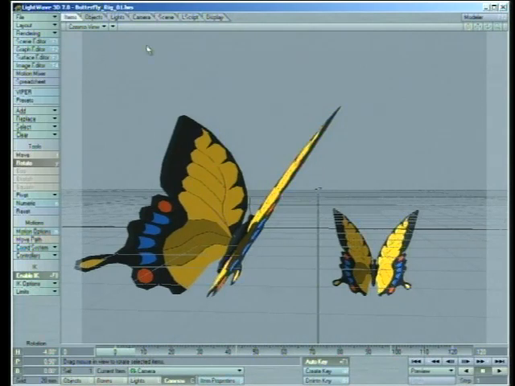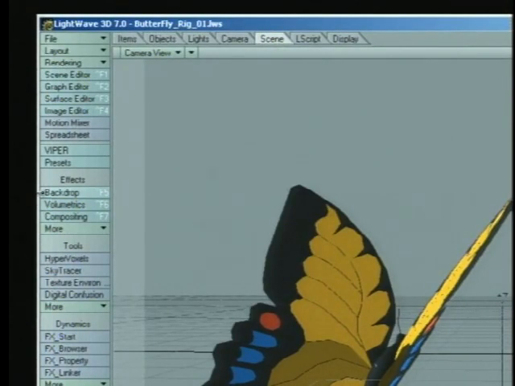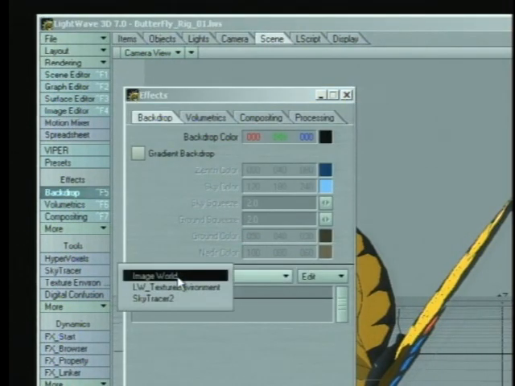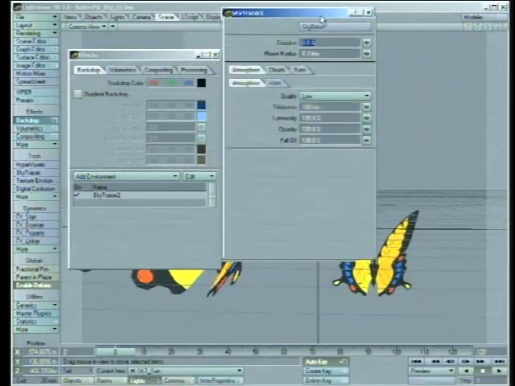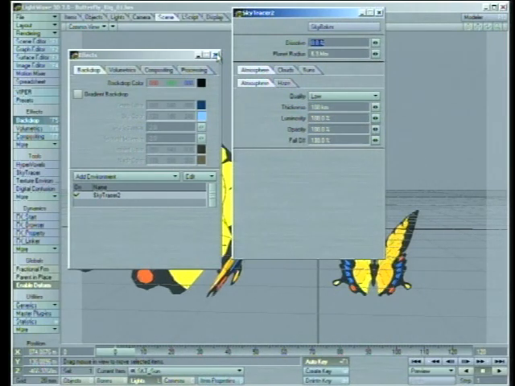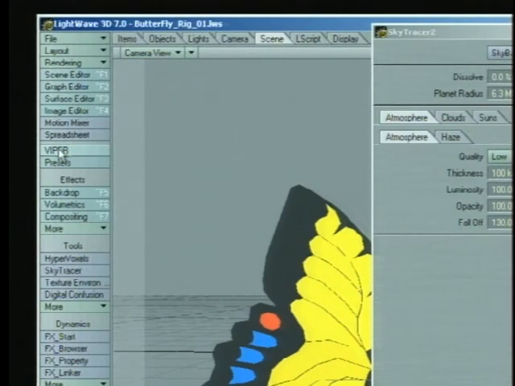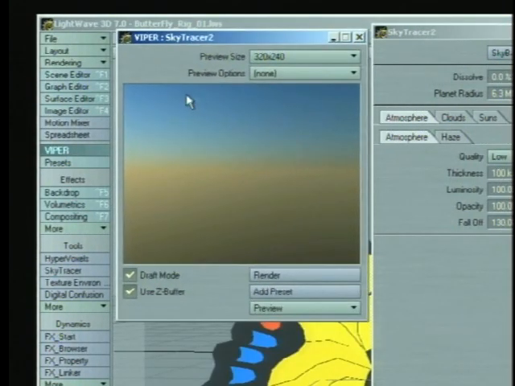So we're going to go ahead and go to SkyTracer. Under the Scene tab, go to the backdrop under Effects here, Add Environment, choose SkyTracer 2. Double-click on that, and that opens up our SkyTracer panel. You can go ahead and close the other palette, and open up Viper, which is over here on the left. That's our Versatile Interactive Preview Renderer. See, as soon as I activate that, I can see the nice sky in the background and, of course, the ground plane that gets drawn in.